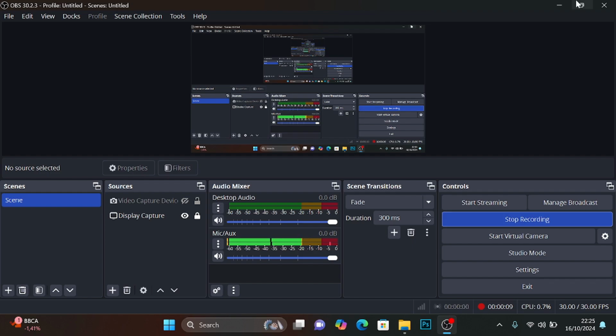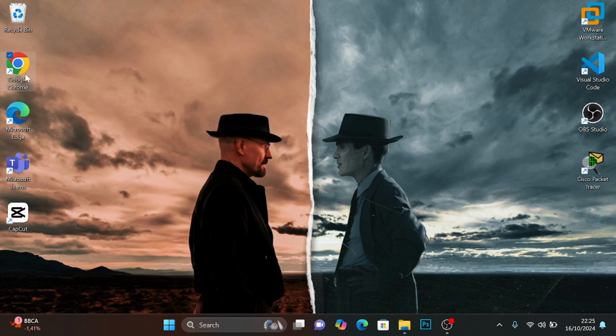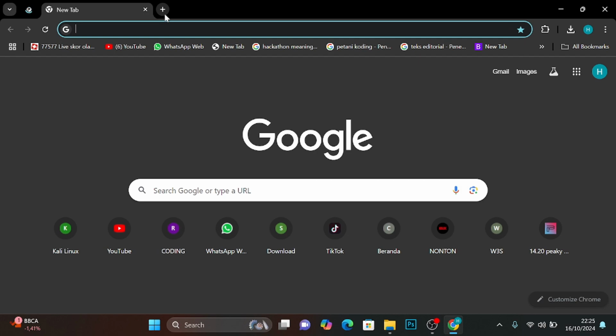Okay, let's go to Google Chrome. First, make sure you download and install VirtualBox from its official website. If it is not installed, please visit virtualbox.org and follow the instructions for download.